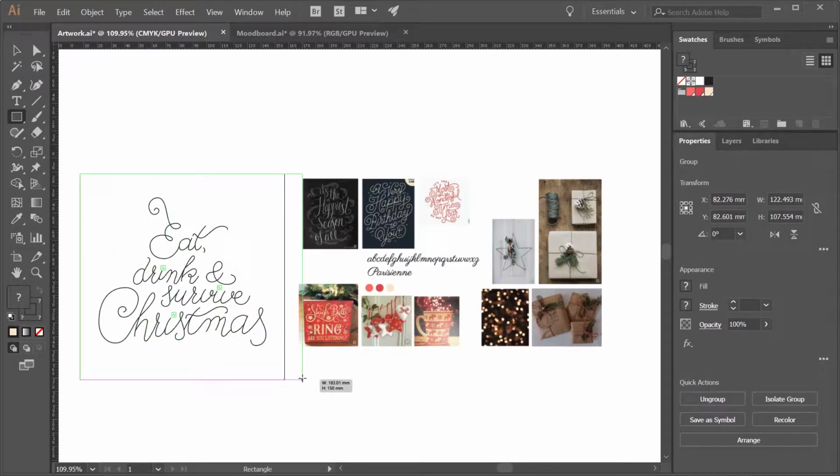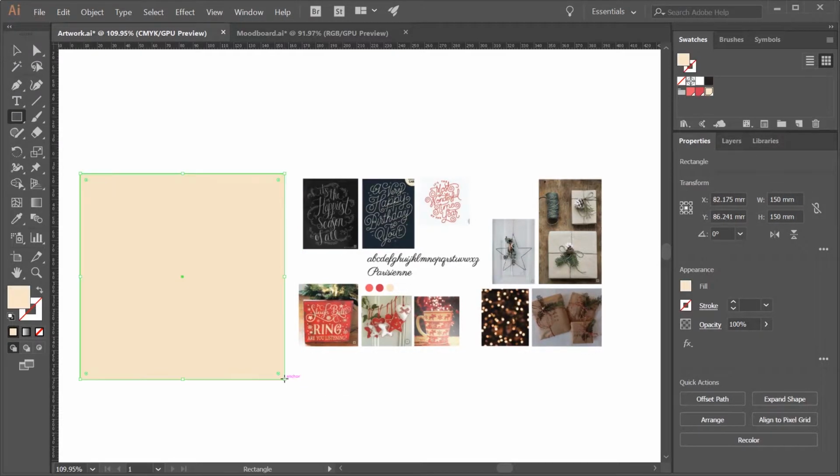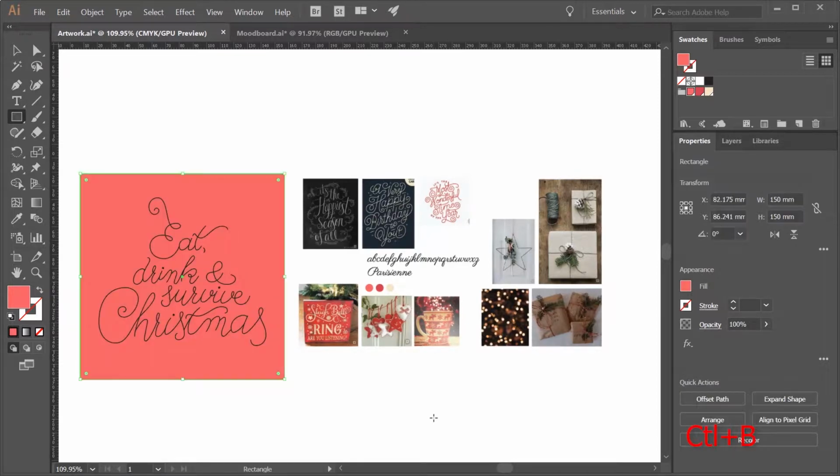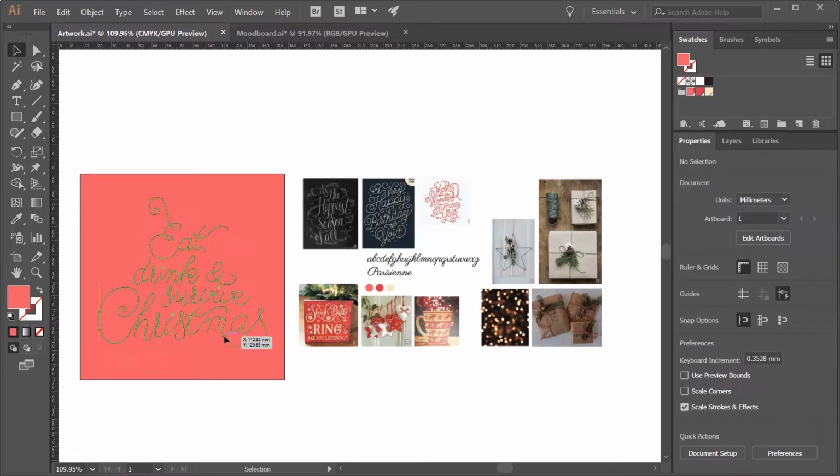What I'm going to do now is add a background to the card. To do it, create a rectangle and color it using a tone from your palette. After that, bring it to the back. As far as I'm concerned, I prefer doing it by pressing Ctrl X and pasting it with Ctrl B. Then press Ctrl 2 to lock the background.